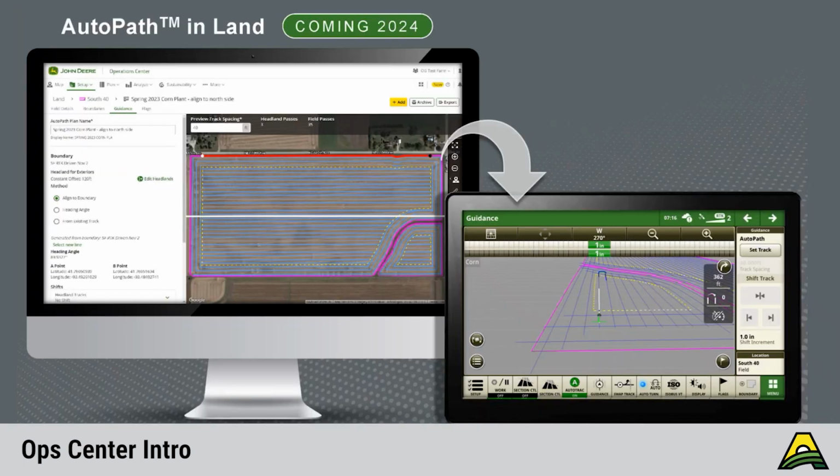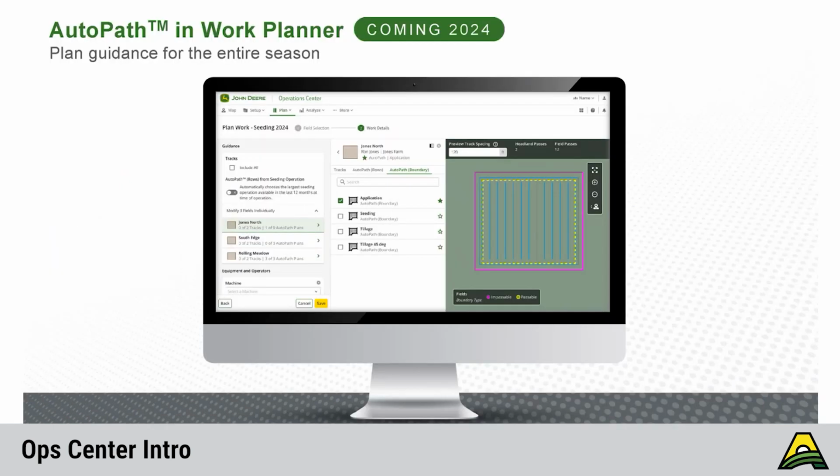Anybody in here use AutoPath? A few guys, okay. So some improvements to AutoPath for this year. The first one is AutoPath is now gonna be available in land. So being able to view those AutoPath lines right there on Operations Center for you. In turn, with it being in land, it's also now gonna be in Work Planner, so you can view those AutoPath lines there as well.